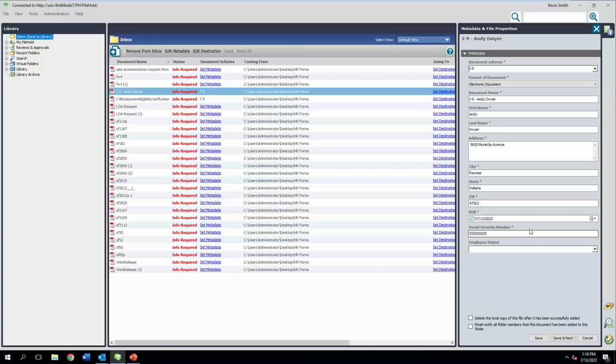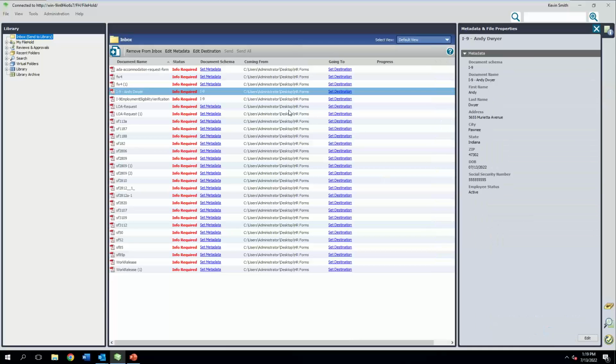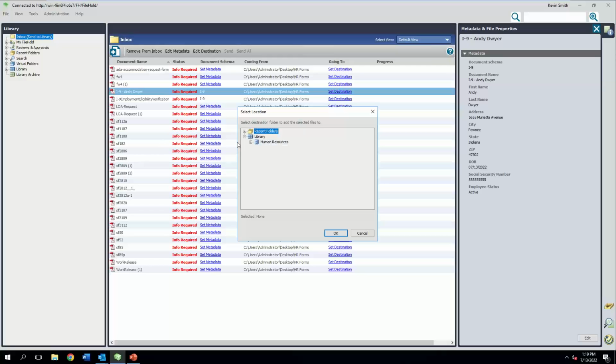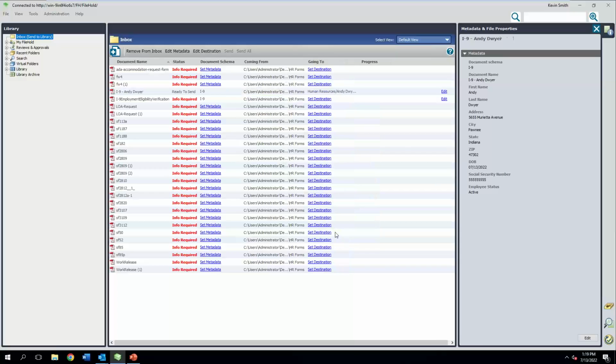Maybe the only field I want, and it could default to active or terminated or inactive, whatever terminology you want to use. That could be default, or it could be something we select just to A, prove that we went through it, and B, send it on its way. But the minute I hit save, that document is now going to be ready to go. We can map it to wherever we want it to go in the library. And in this case, it's Andy's file for an I-9, and that document's ready to go.